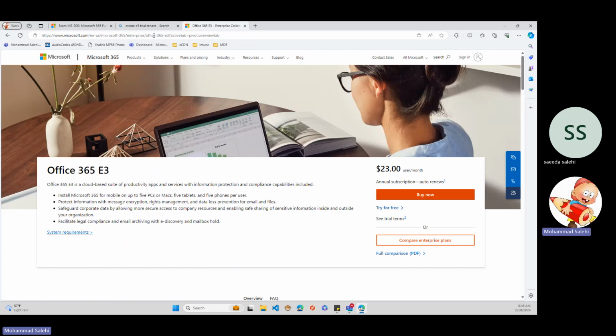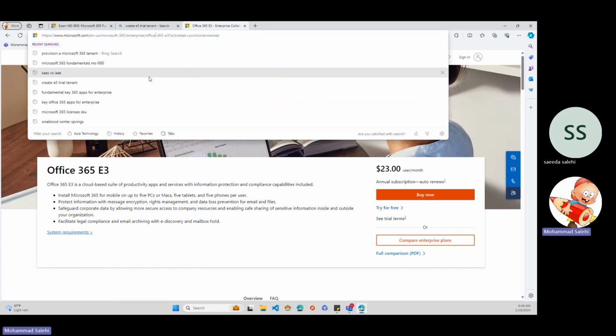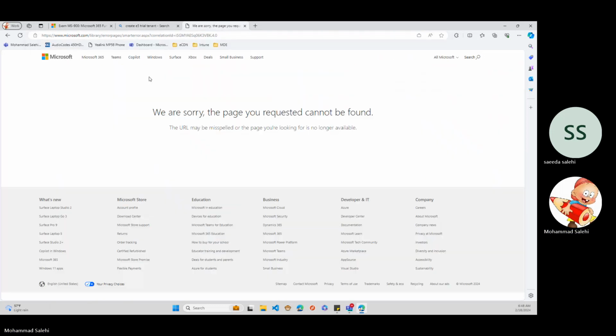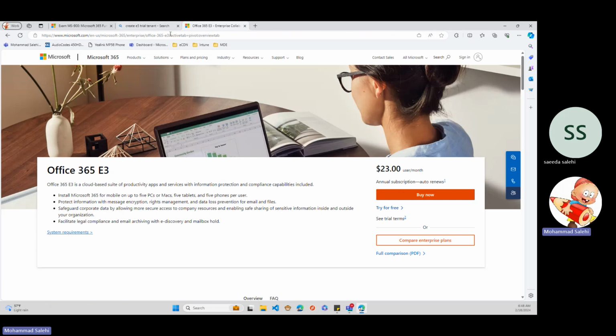And then I think if I change this one to Microsoft, it should give me the Microsoft SKU. Nope, that didn't work. So I have to find a link for the Microsoft one.